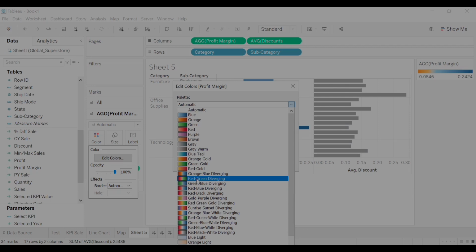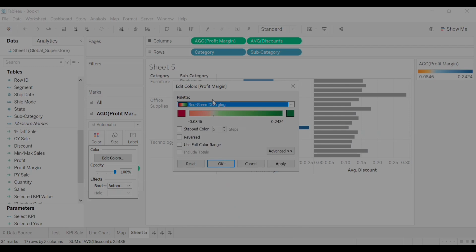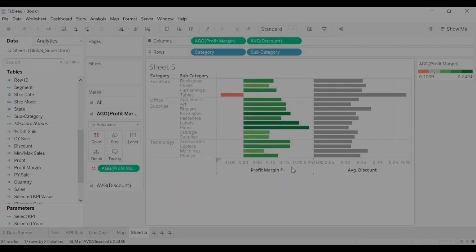I really want all of my coloring to be similar to each other to not distract the audience. So red and green again, but here I think the step 5 will be okay. And for the advanced, I just wanted to put in the 0 to make sure we have an even split of different colors. Apply. Okay, so now it's better. You can see that the loss is more towards red. The very dark green shows the highest or the more profit margin. So now it looks okay.